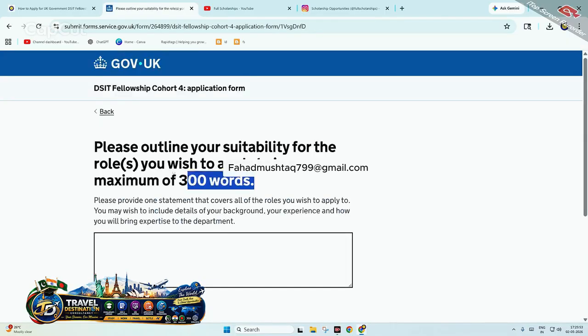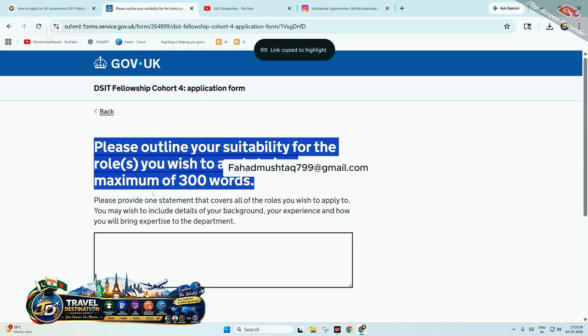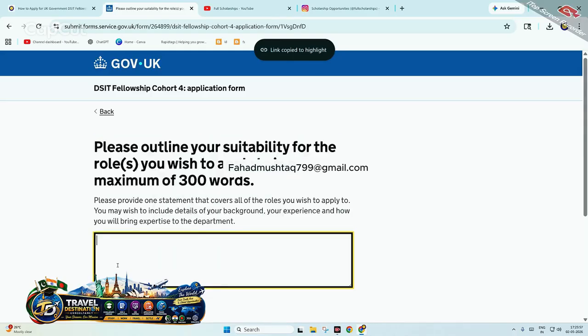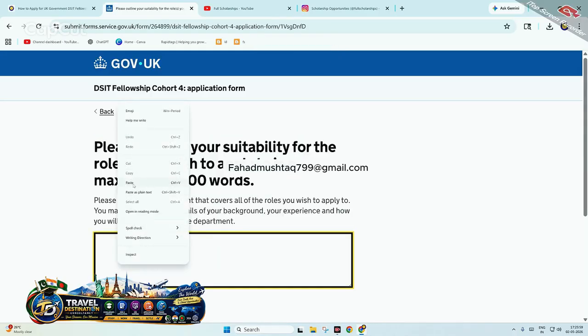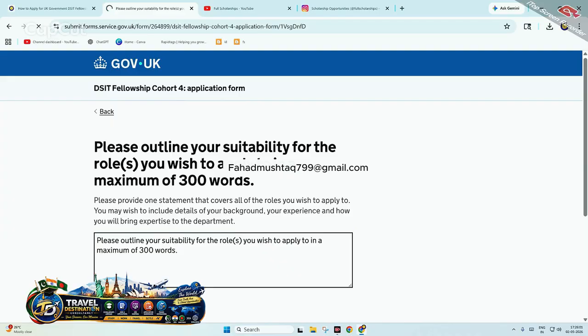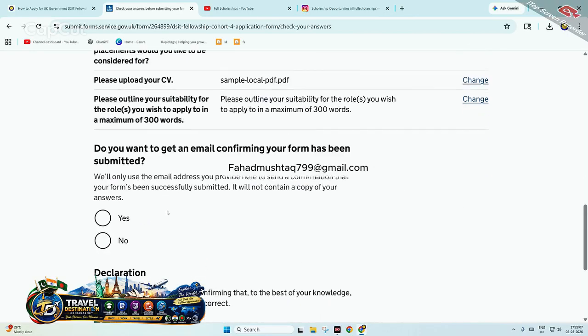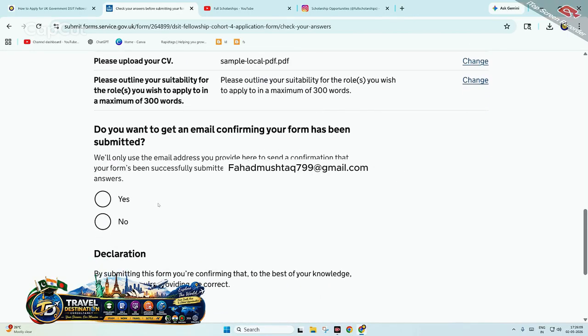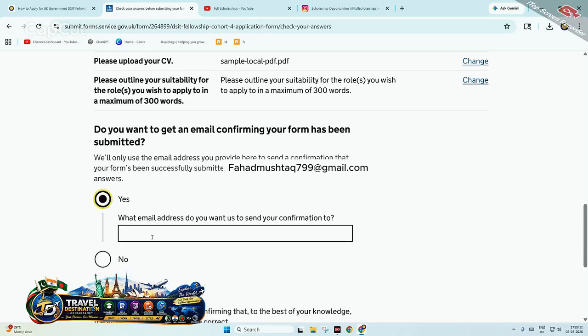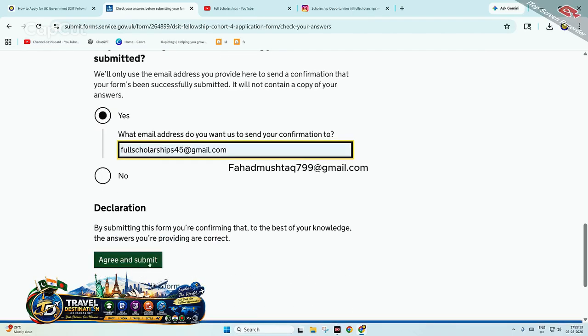Please outline your suitability for the roles that you will be suitable for. Mention up to 300 words and then click on continue. Before submitting answers, check the questions once again. Do you want to get an email confirmation? Submit your form. Select yes. Enter the email address. Click on agree and submit.